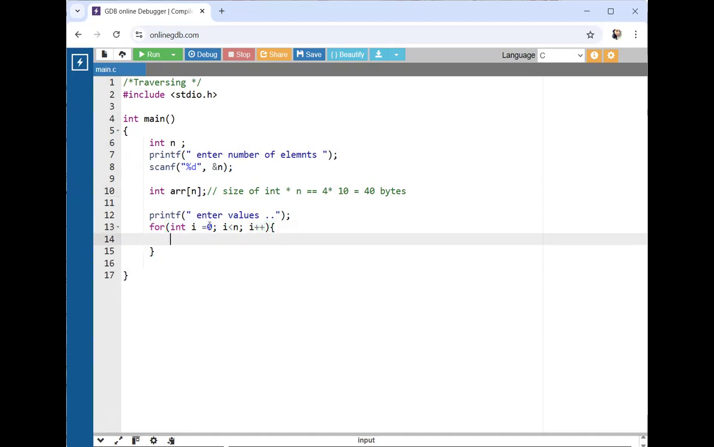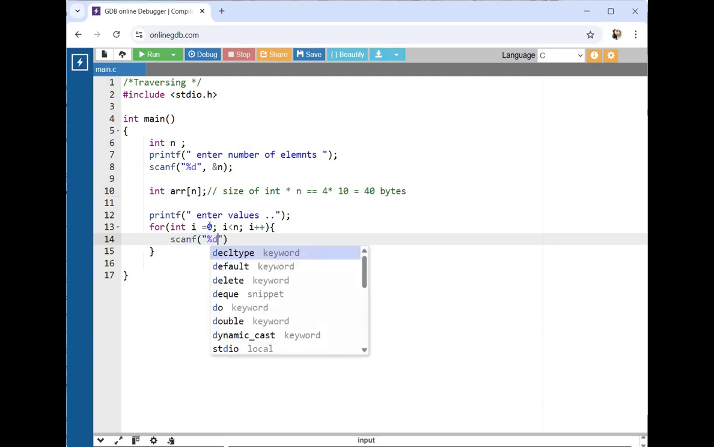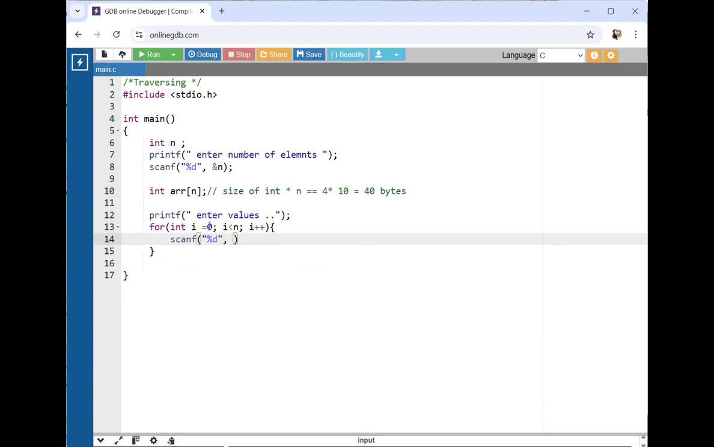And where do I have to store the values of the array elements? We have to store them in the array only. So we write %d, and store into the name of your array with the help of ampersand. So arr, and since i increases one by one, we write here i. If we do not write i and write simply 0, all elements will be stored at 0, and only the last element you stored will be printed. So this is simply writing the number of elements and the values into it.